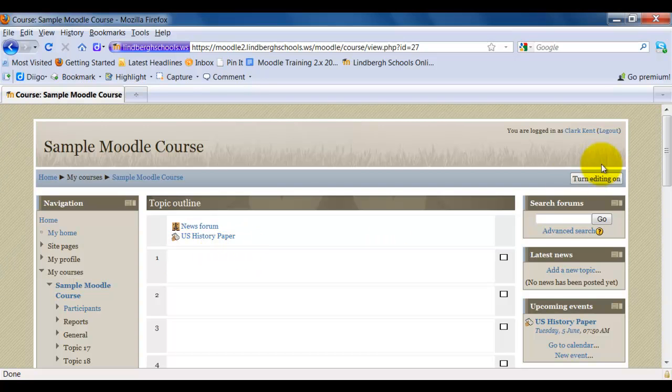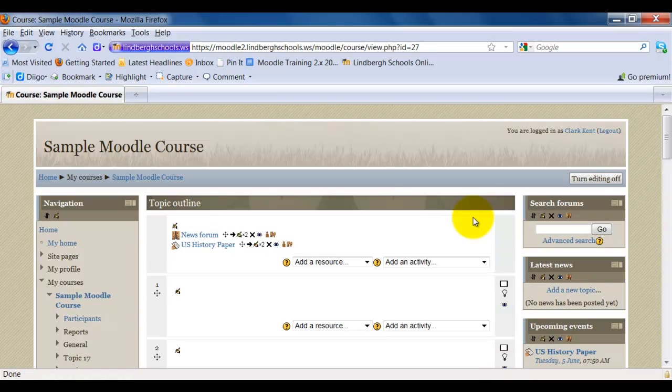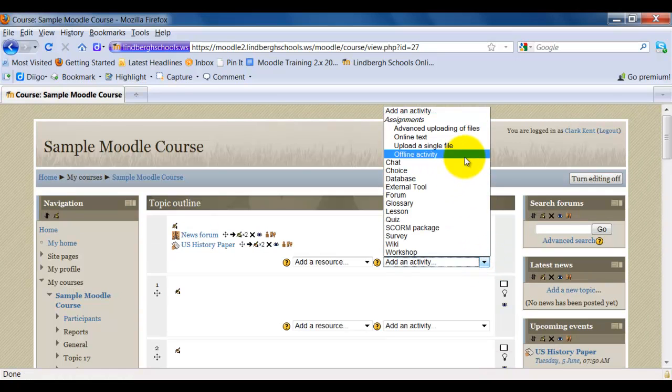So this has been how to add the assignment type, upload a single file, and a brief discussion on offline activity.